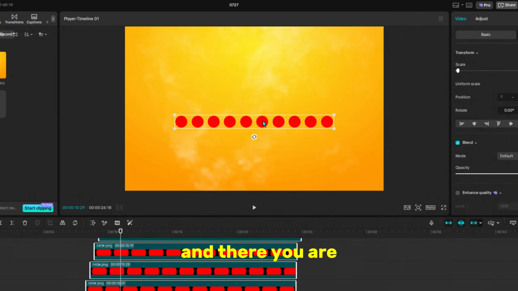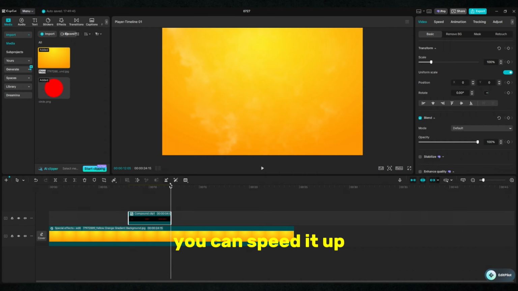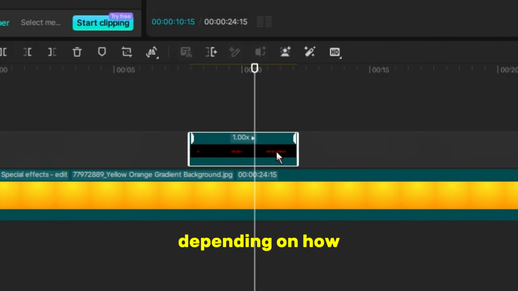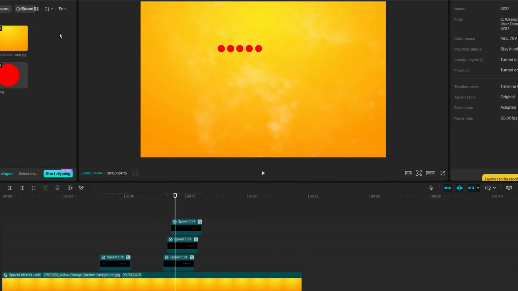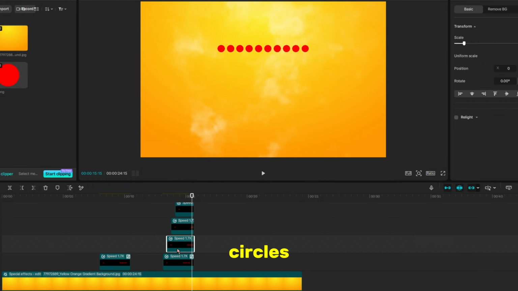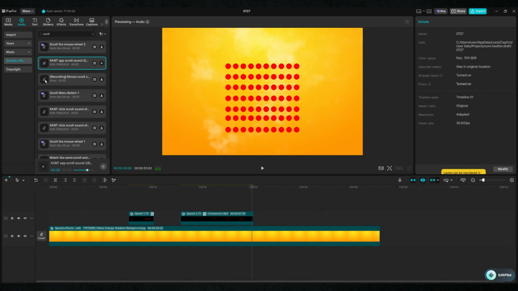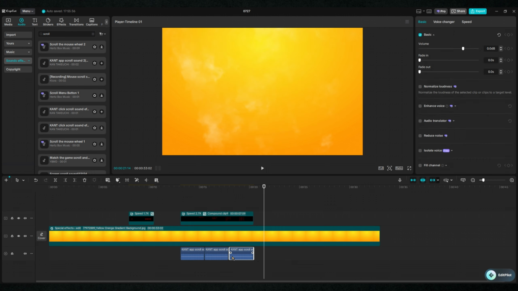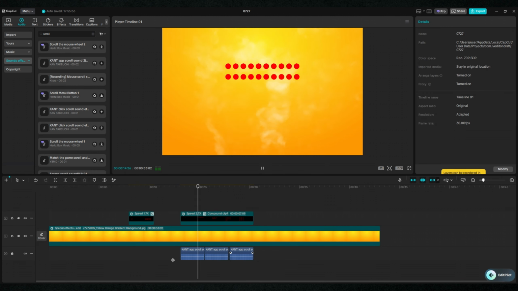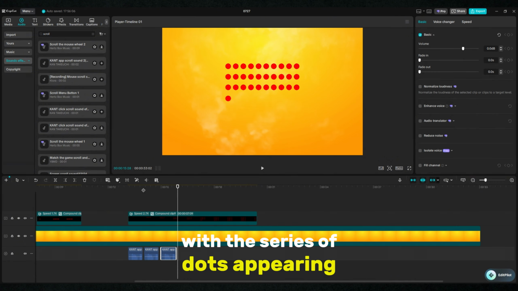And there you are. Select them all and create a compound clip. You can speed it up or slow it down, depending on how fast you want the dots to appear. Now copy and place the compound clips just like we did with the circles, by spacing them by a couple of keyframes each. Now all you need to do is bring in an audio effect and try to align the sound with the series of dots appearing.